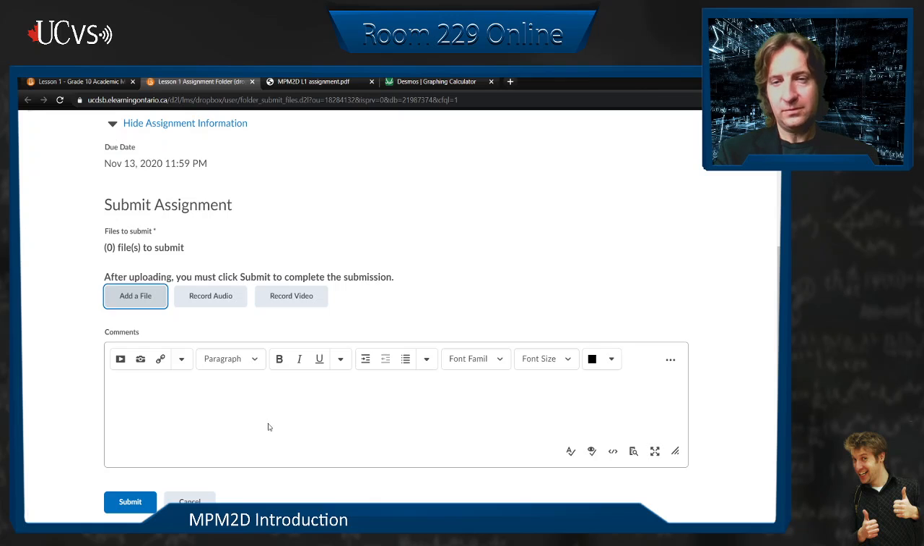Now, how are you going to scan anything? The easiest way to scan anything is with your phone. You can download either something called Adobe Scan or Office Lens. So that's part of your actual homework today, is you're going to download one of those scanning softwares. They're very useful, very easy to use.